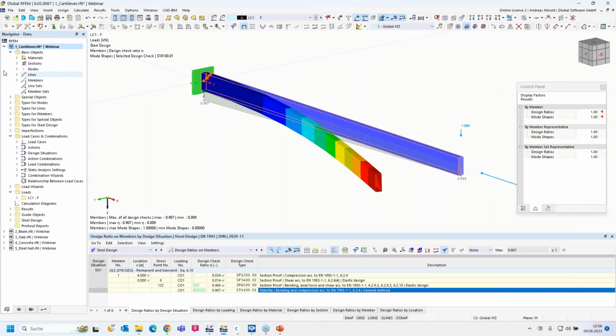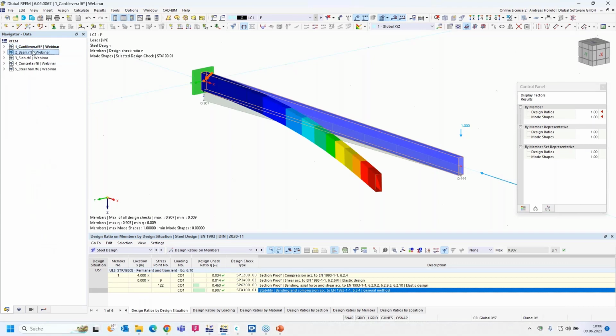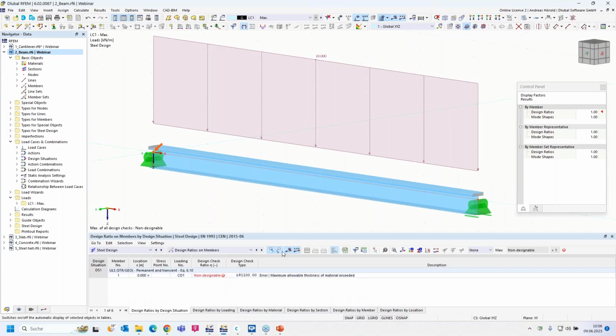So I turn to the next model and the next question. The next question is, why is my cross section non-designable? Now you can see the error message from the steel design add-on: maximum allowable thickness of material exceeded.